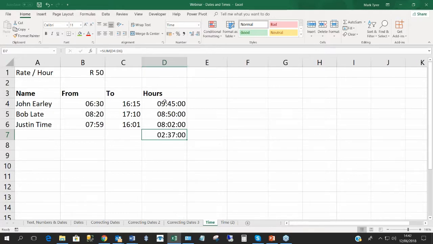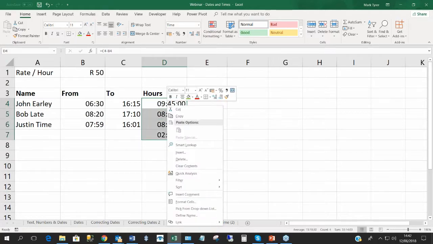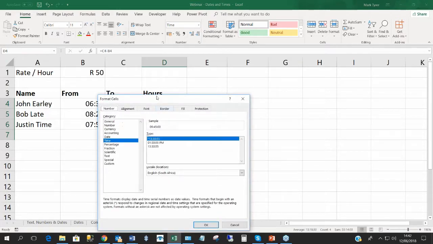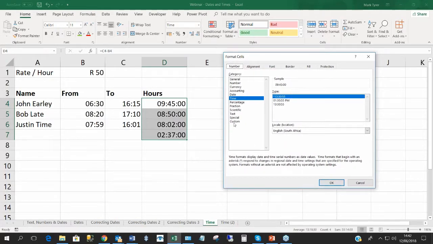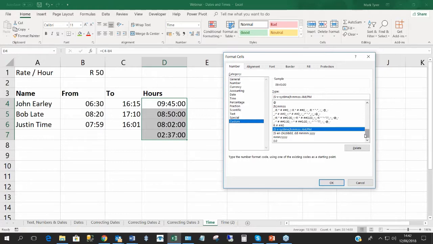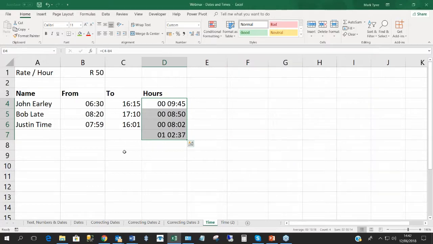So what I could do to correct it, if I want to display time like this, is highlight those, right-click, go to Format Cells, go to my custom formatting, and over here, I can specify exactly how I want this displayed. I want to display the day, then the hours in 24-hour format, which is capital H, and then the minutes. So there I've got 0 days, and then that one I've got a genuine full day. So that's 1 day, 2 hours, 37.